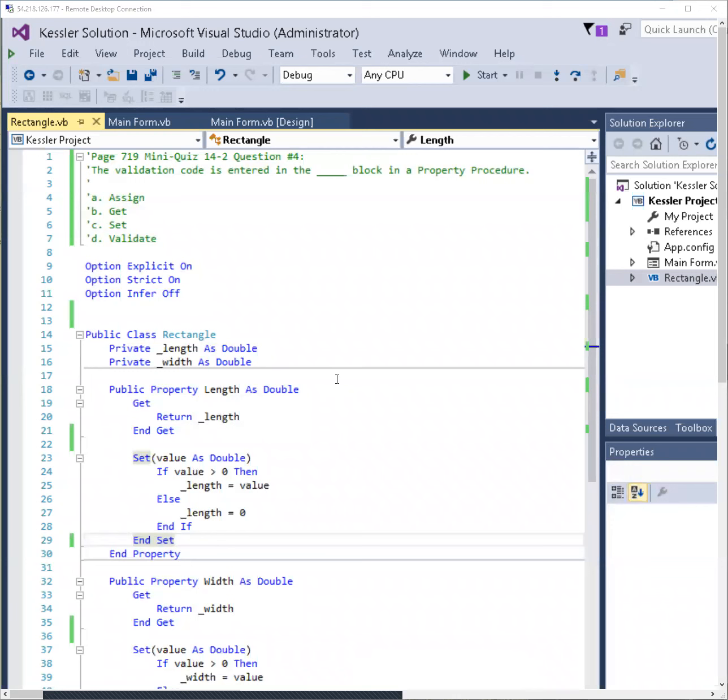Anyway, it gets even easier if they're write only or read only, because then you only need one of them and not both. But for this, we're going to talk about a traditional public property procedure that has both the get and the set. And so looking up at our question, A, assign, and D, validate are not a block in a property procedure, and so those are incorrect.